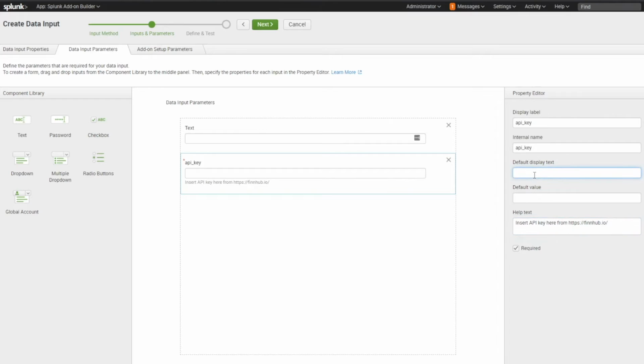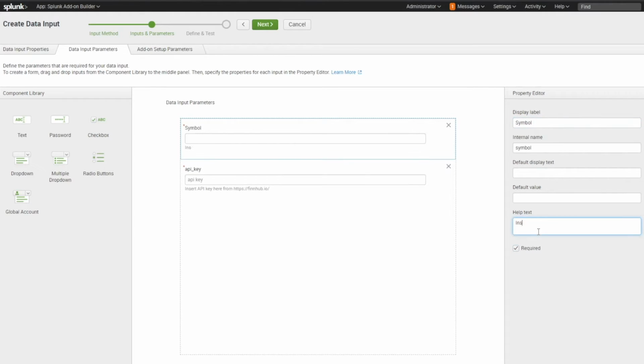You can have a default value here. I'm going to have default text. If you have a value, then it's actually text within the box, which can confuse the user. But if you just have display text, then that just appears all grayed out in the background, and when they start to type, it's gone. So the symbol we're going to choose is for the ticker, which stock we want to follow. In this case we'll follow the Splunk ticker.